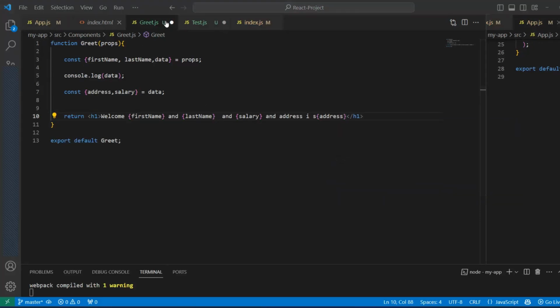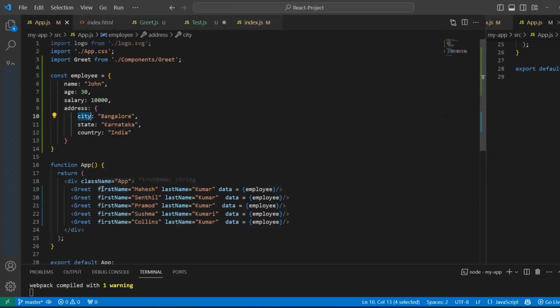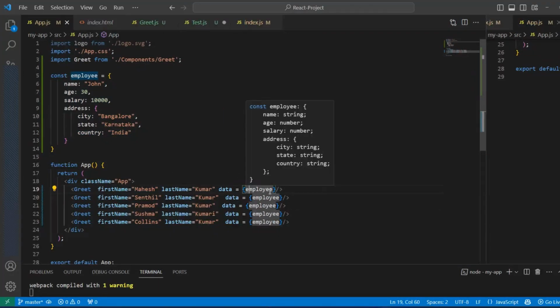In grid.js, I'm passing three properties: firstName, lastName, and data. See, data is an object. So I'm passing the data as an object here. When it is hard-coded data, I put it into double quotes. Here, when I say data, when I'm trying to refer to a variable, I just put that inside curly braces.